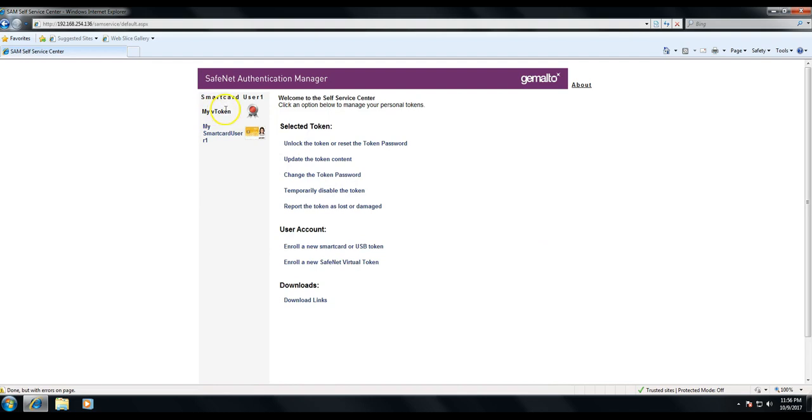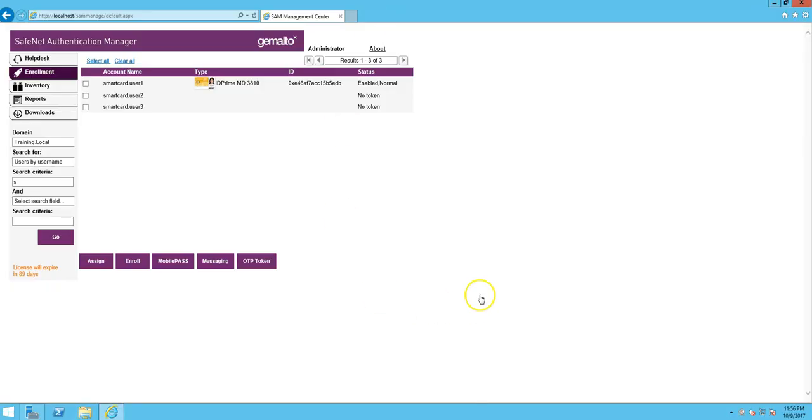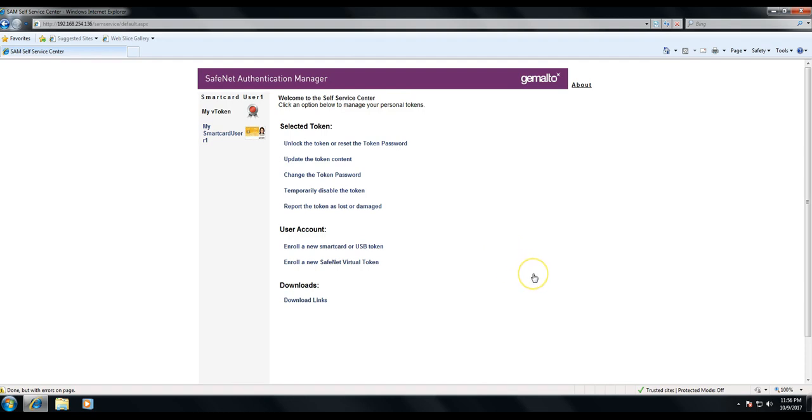So you notice here I do have that virtual token there, and I do have my token that's associated with my user code. I can only use one at a time, and you could set parameters where the virtual token expires within 24 hours, and that will be done on the SAM portal right here. Okay, so that completes this exercise of showing how to enroll a token, both from a help desk perspective as well as an end user.